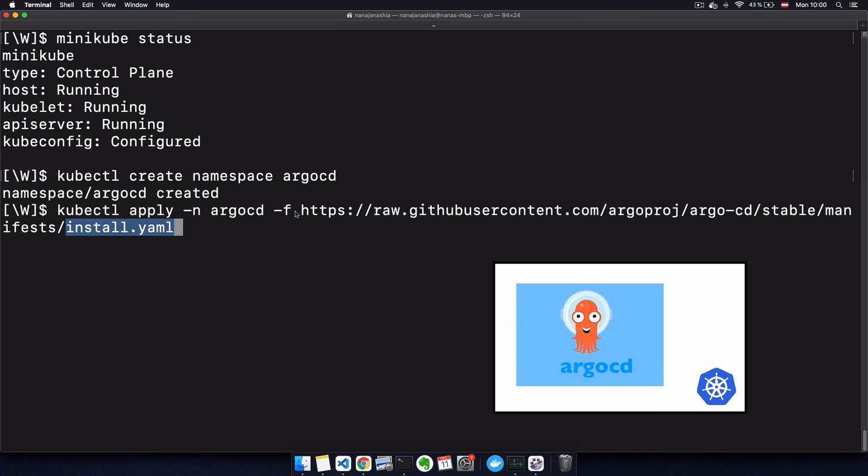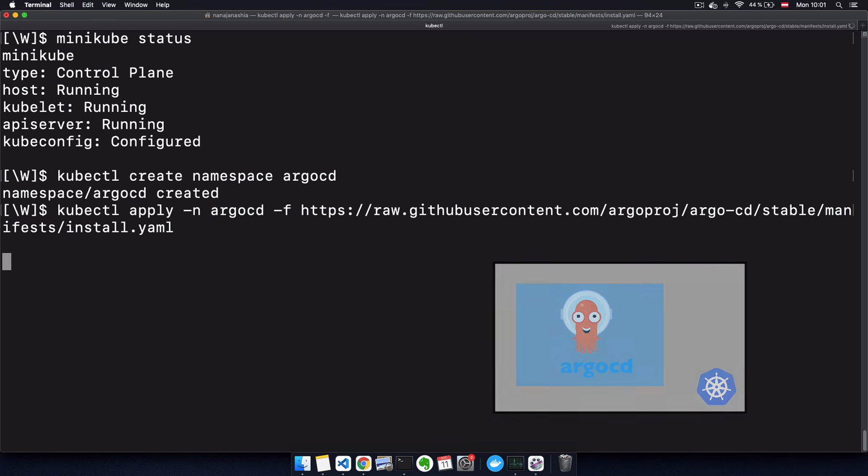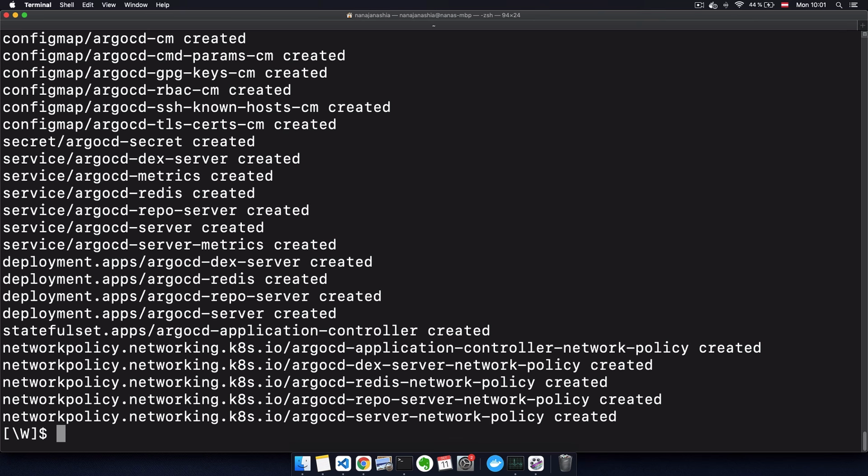Now, as an alternative, you can first download this YAML file and basically see what's inside and maybe save it to know exactly what will be deployed here. I'm just going to apply directly. So all of these will be installed in an ArgoCD namespace. So let's execute. And there you go. You see that bunch of components have been created.